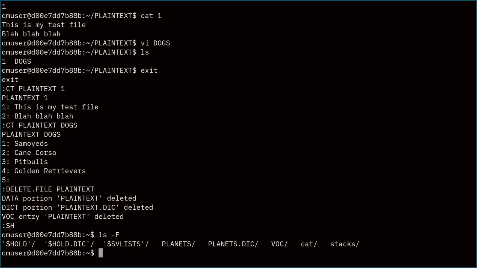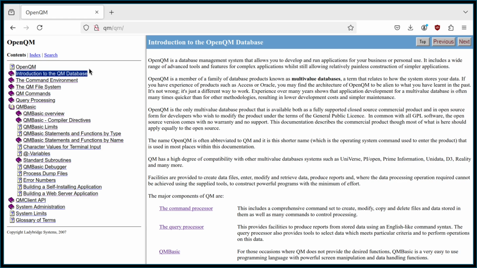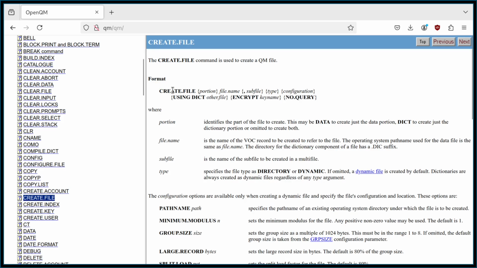file. So if we come back into the TCL prompt here, if I create a file, and I'm going to switch to the documentation really quickly here, you notice it automatically created that dictionary. If I'm making a file to hold source code, I don't really need a dictionary for that. So if you look at the create file command here, which is right here, you can actually say optionally there's this portion, which can be data or dictionary. So I can create data files on their own and dictionary files on their own.